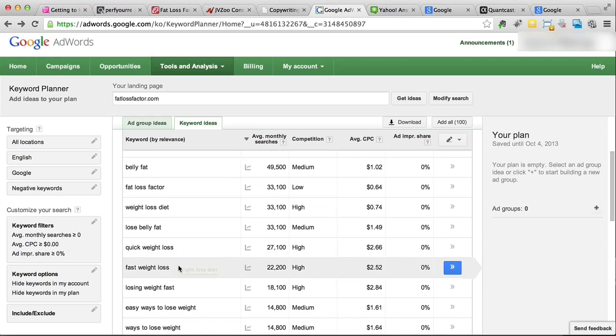And then we've got fast weight loss, people who are interested in losing weight fast, which means they're prepared to do pretty much whatever it takes to lose weight fast. These are all good keywords, and we can also see how much people are willing to pay for these keywords. This keyword, fast weight loss, as I already said, people are willing to do pretty much anything to achieve this fast weight loss.